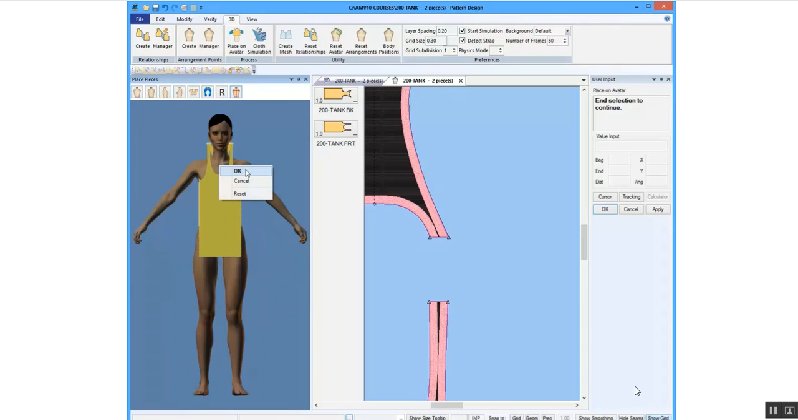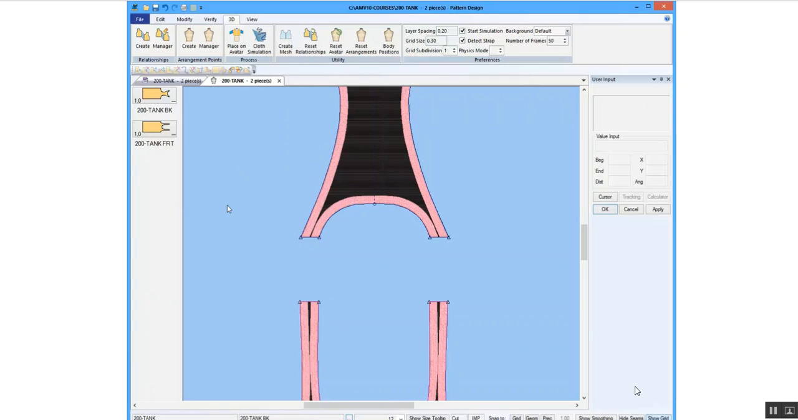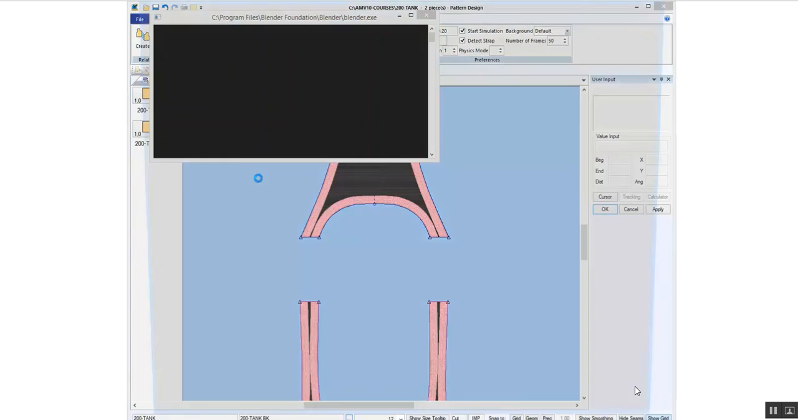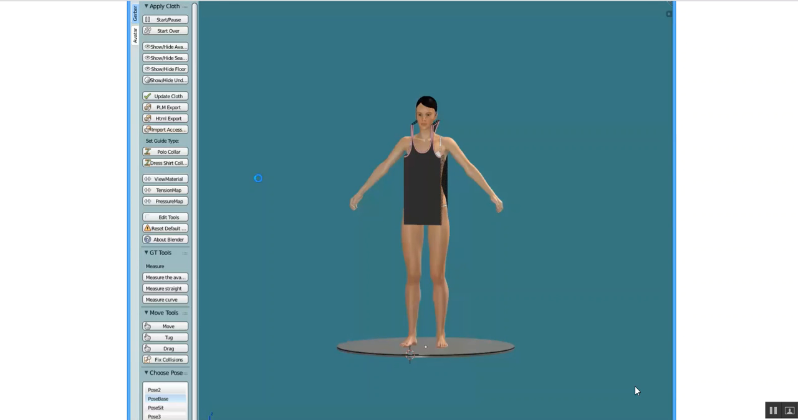If adjustments do need to be made, use the cursor to move the piece until it is in the correct location and then click to place. You can also change the avatar display using the camera icons such as front, back, top, bottom, and so on. When all necessary adjustments have been made, right-click on your mouse and select OK to continue.